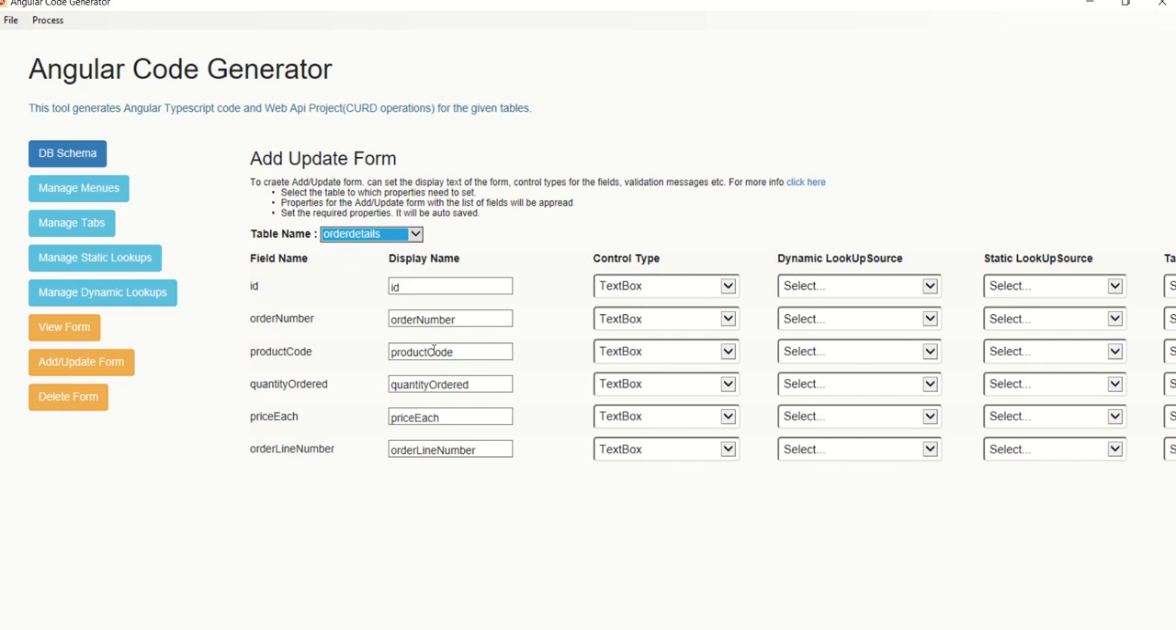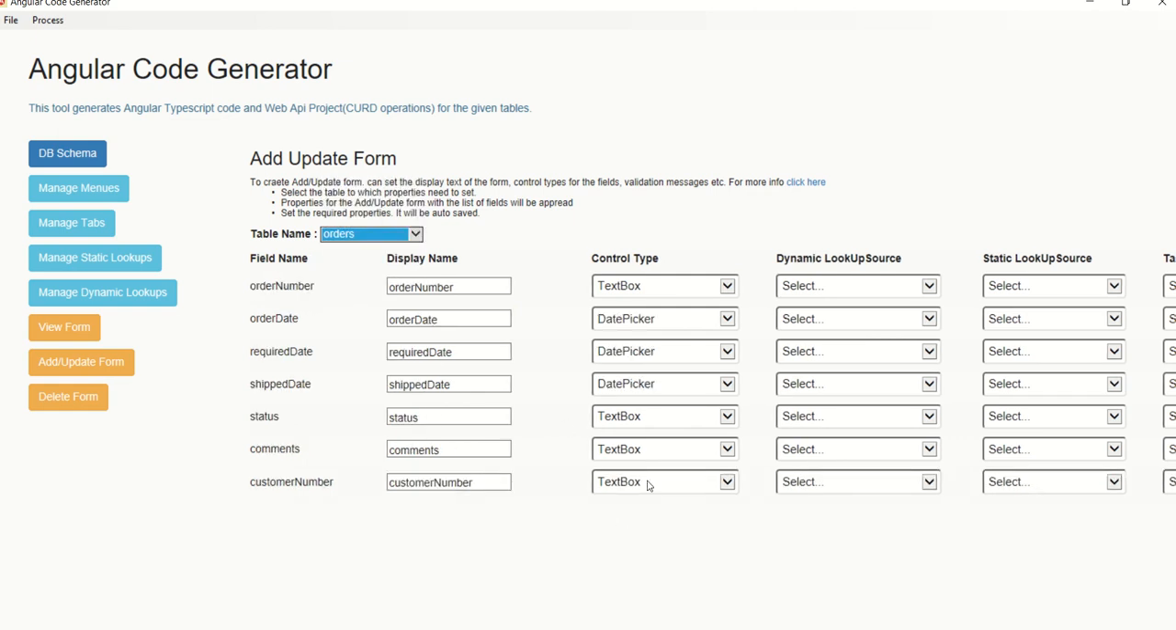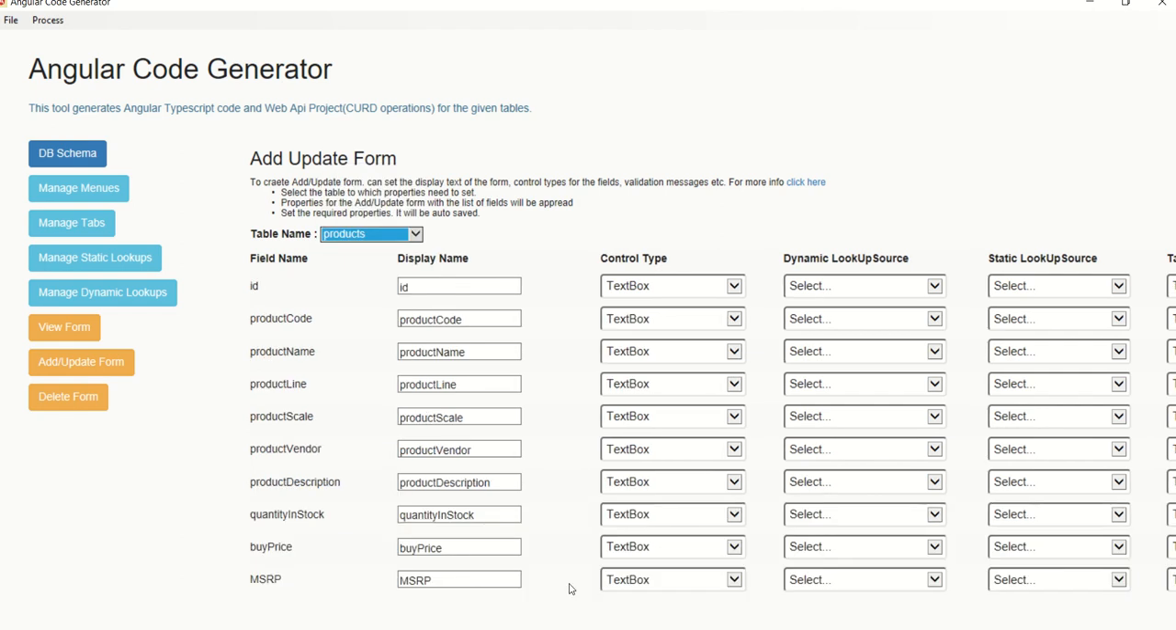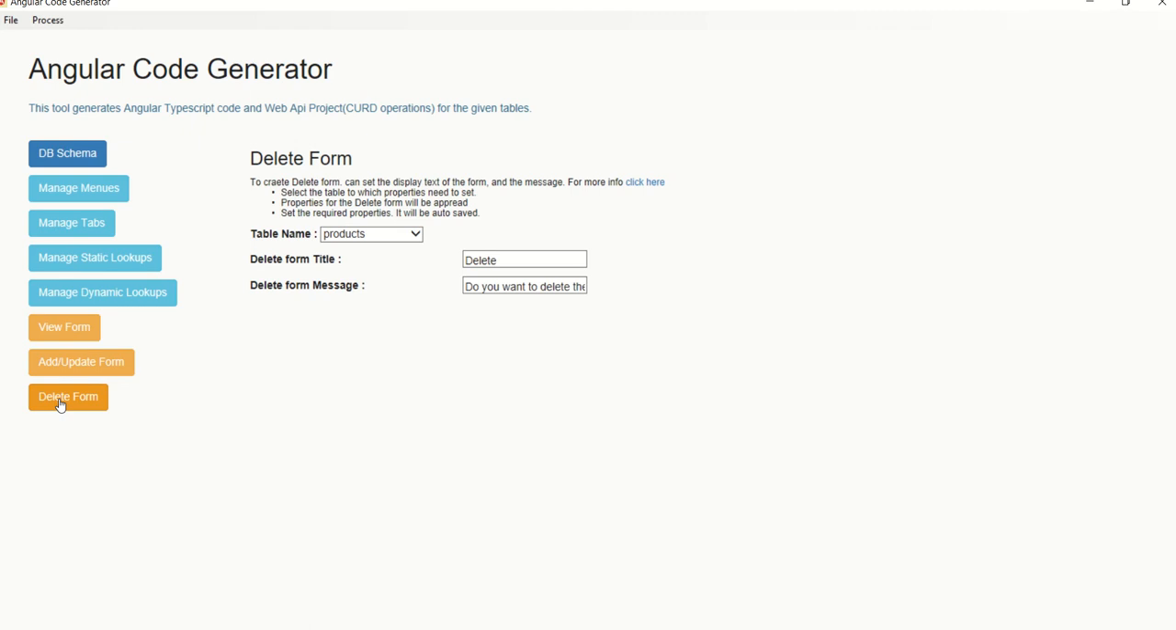And then order details, we'll go with products orders. We have this orders customer number, so for customer number let's keep that as a combo box, and then we'll assign a dynamic lookup source for it, that is customers. And products also. So we are done with our settings. I'm just giving small settings here for demonstration, so we are done with it.